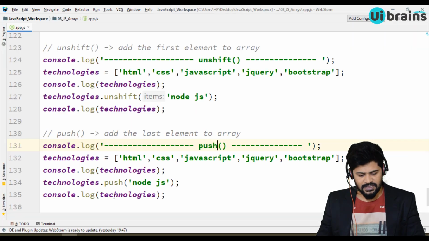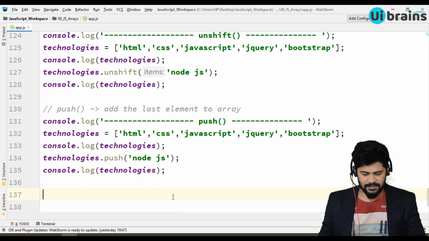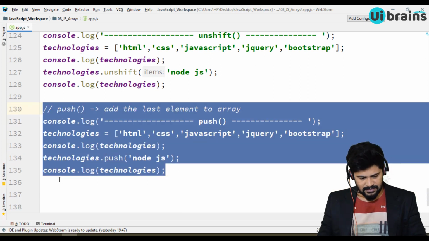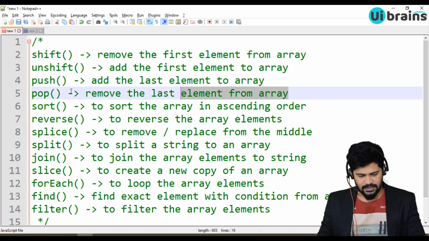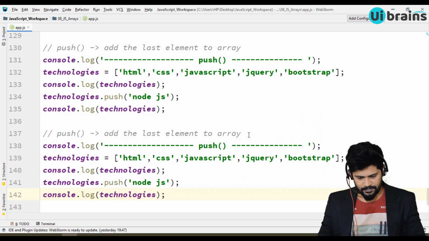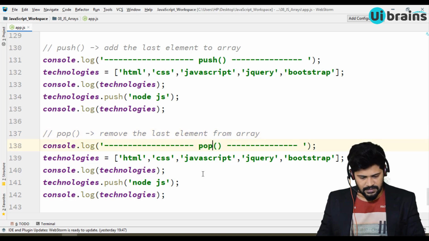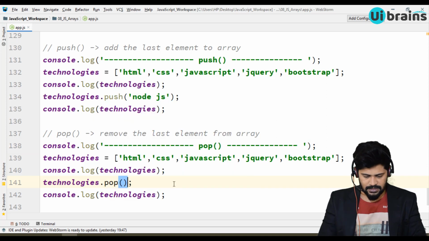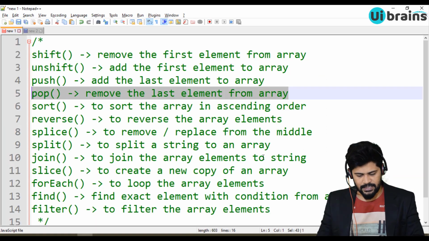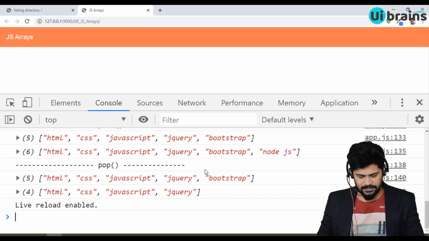That's called push. One more is there, called pop. It removes the last element. Copy this and paste it. This is pop. To remove the last element, you don't need to pass anything. Just call pop, and it removes the last element. You can check now: Bootstrap has been removed from the array. That's called removing from the last.